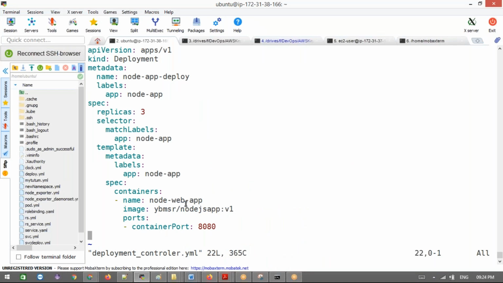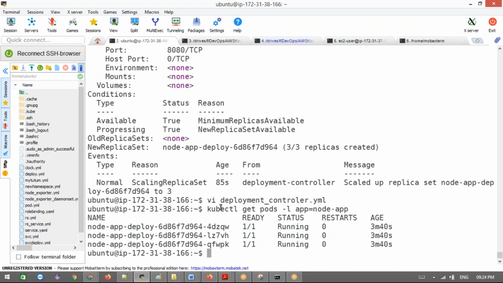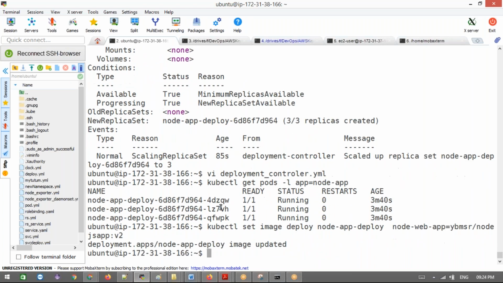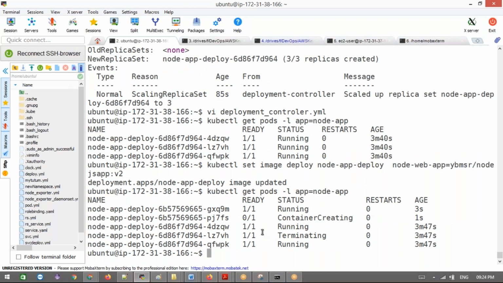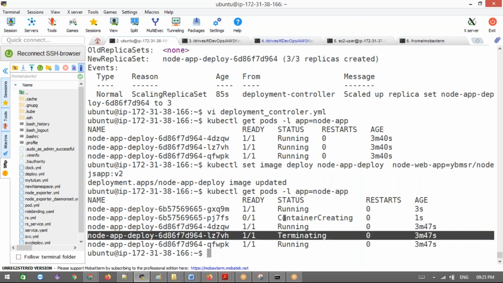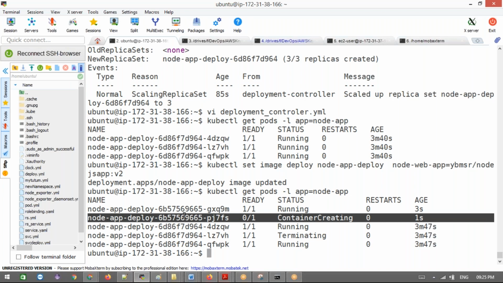Before deploying this, check this now. kubectl describe pods, and now 3 are running, right? I'm going to deploy this. Okay, now see here, this was updated. Now what happened: 1 is running, and 2 is running now, and 3 is running now. One old one is terminating, and a new one is becoming a container now.